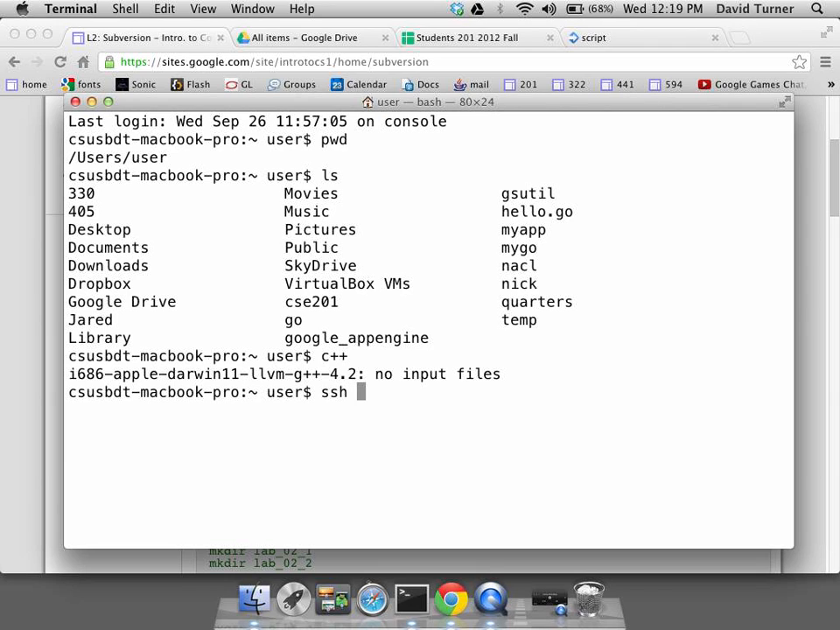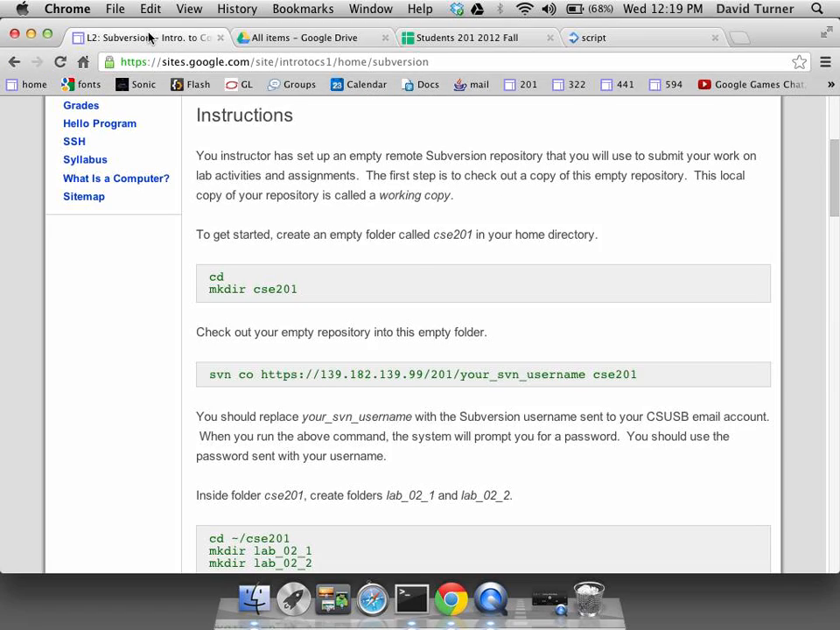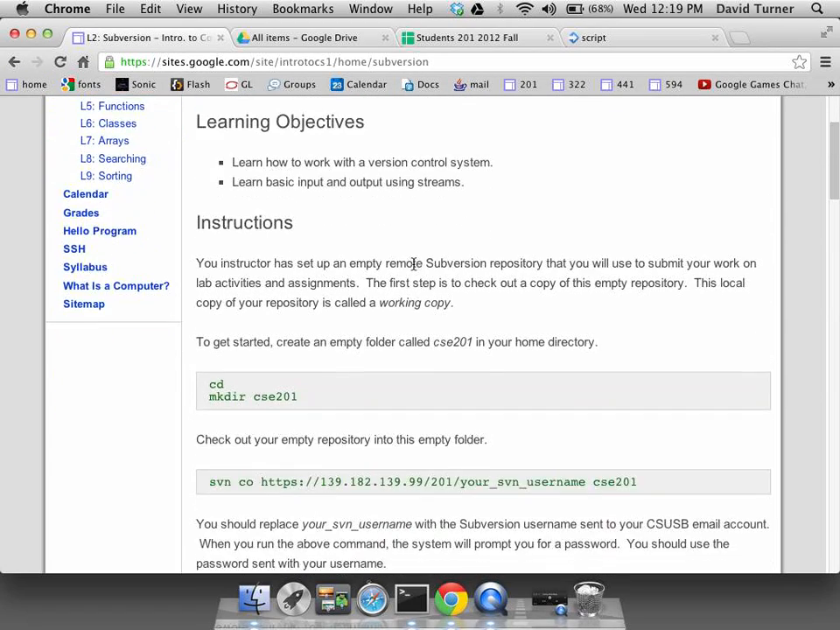But one thing that we're going to use, from the Mac anyway, is Secure Shell, and that comes pre-installed. So that's available on all OS 10 computers. And what we're going to do is log into one of the lab machines.